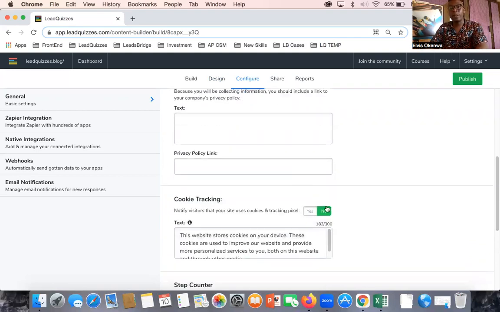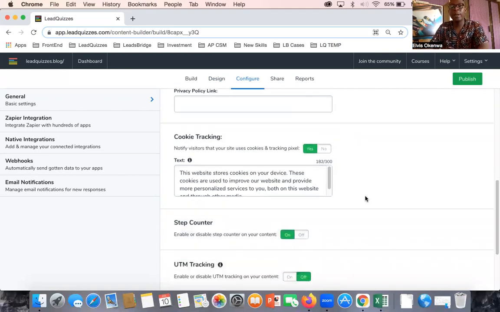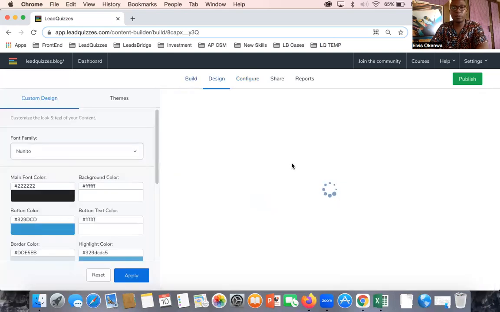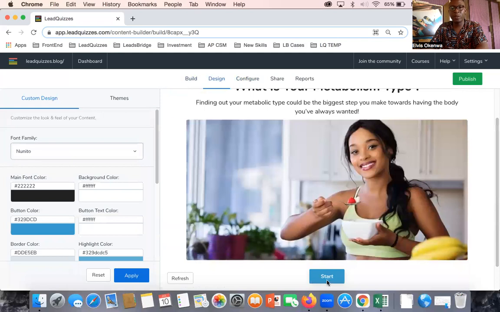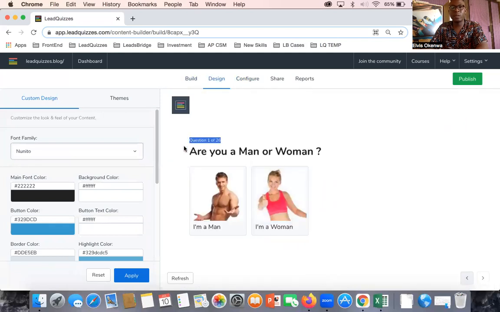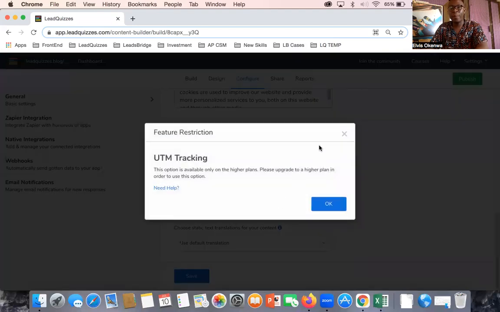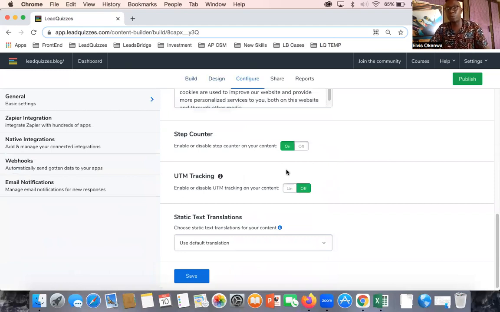Okay. Now you can also decide to notify visitors that your site is using cookies and tracking. By enabling this, you can pick what text you want to have in there, and you can also enable or disable the step counter for your quiz. So when we say step counter, what I mean is this. All right, so this is the way it says 1 of 26, we can disable this. All right, so this is the step counter. All right, then in here we can enable or disable UTM tracking, but we have to be on the Pro plan or higher to do that.